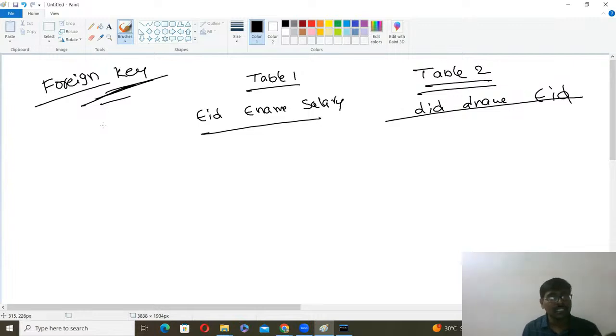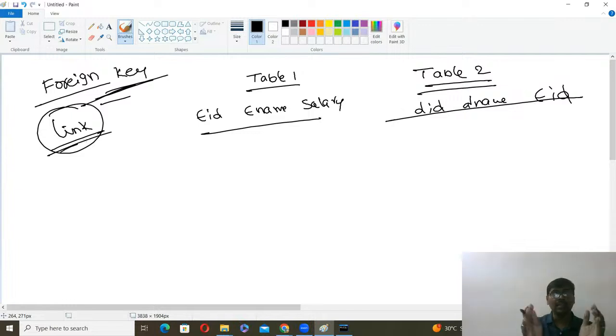What is the purpose? Simply it is used to provide a link between two tables, not only two tables, suppose three tables, four tables. If you want to make a link between multiple tables, we are using foreign key. Generally in some places this foreign key is also called a reference key. Don't confuse, whatever name they give. The concept is to provide a link between tables.